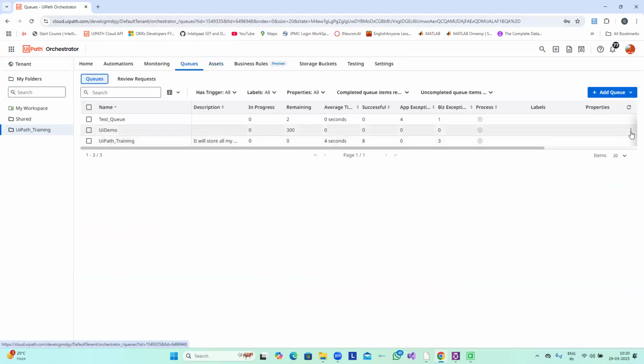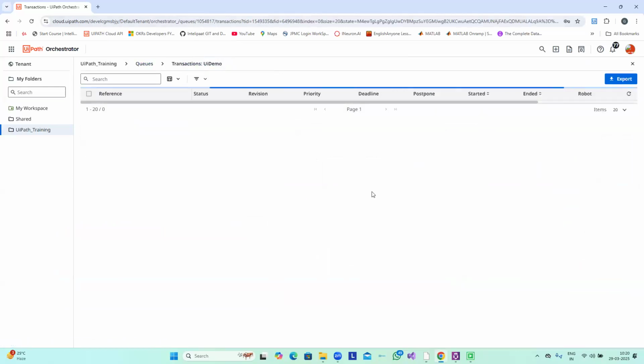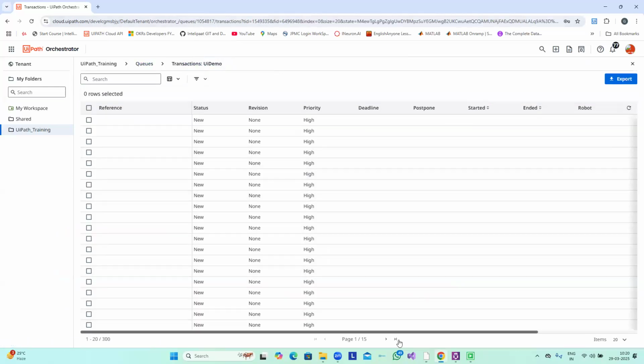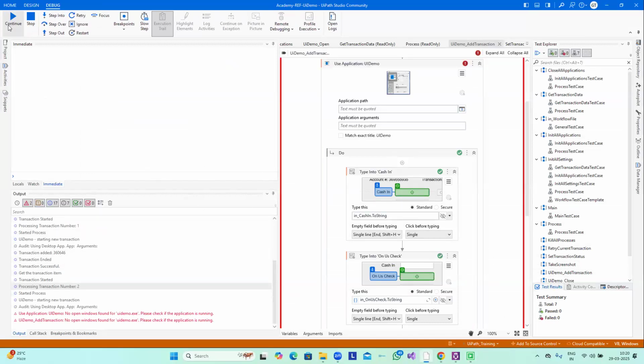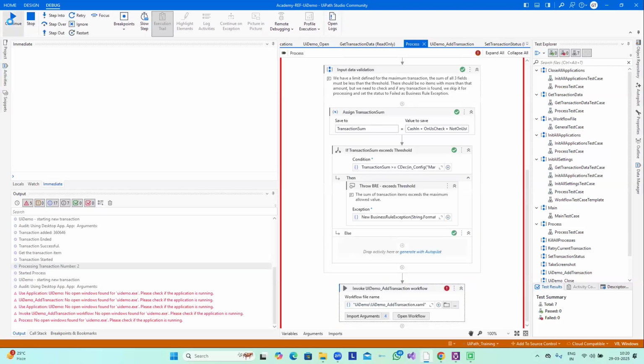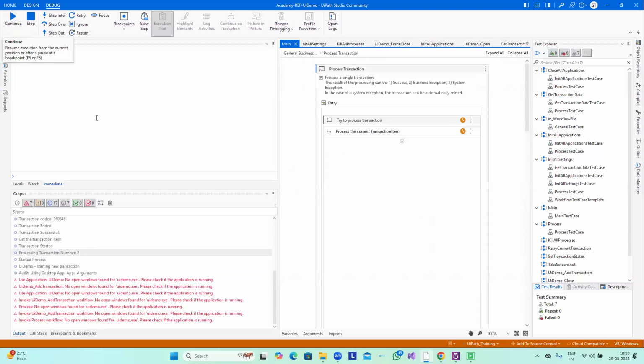Currently, if I go to the queue and open this UI demo, if I go to the very last, yeah, you can see that currently we have picked 2 transaction items. The first one was already successful because we have processed it successfully, but the second one failed because the application by default stopped by itself, and the bot is not able to find anything. Let me continue over here and let's see how it handles this scenario.